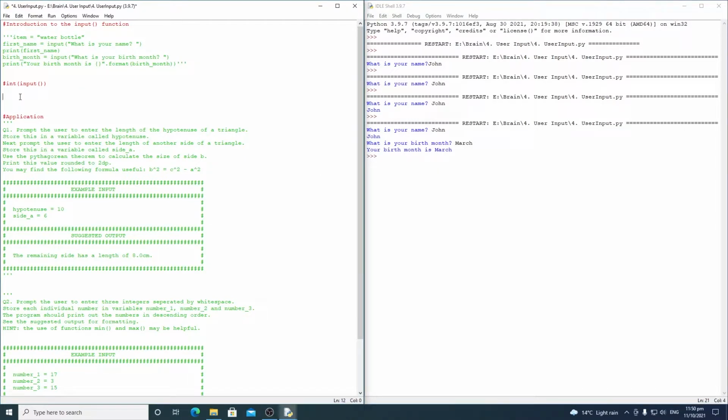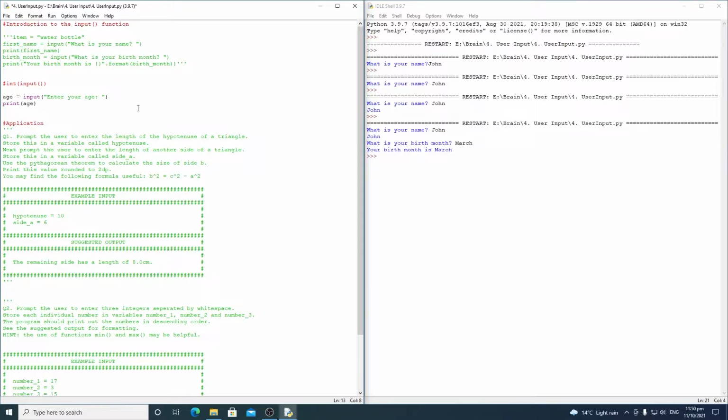Now, what we're going to do is we're going to take a look at taking input where we want the input from the user to be a number. For example, what if we wanted to know the user's age? So let's create a variable called age, and let's prompt the user to enter their age. So enter your age. So let's print the age after as well.